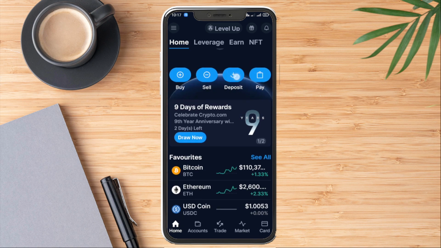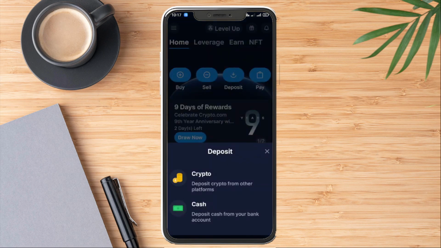Now, look for the deposit icon. It's usually recognizable as an icon featuring 3 lines or a similar indicator that signifies menu options. Go ahead and tap on it. This gesture will direct you to a section where you can choose between different deposit options. It's here that you'll need to decide whether you're interested in depositing cryptocurrency or cash. This choice will dictate the next steps, so think about what you're looking to deposit.